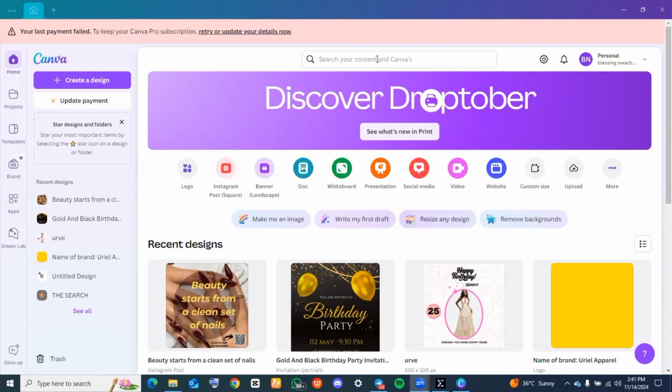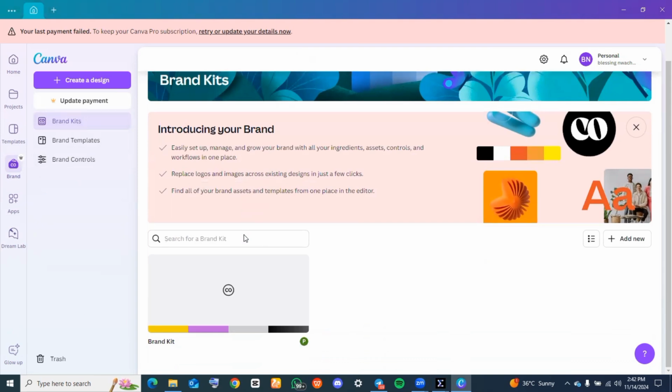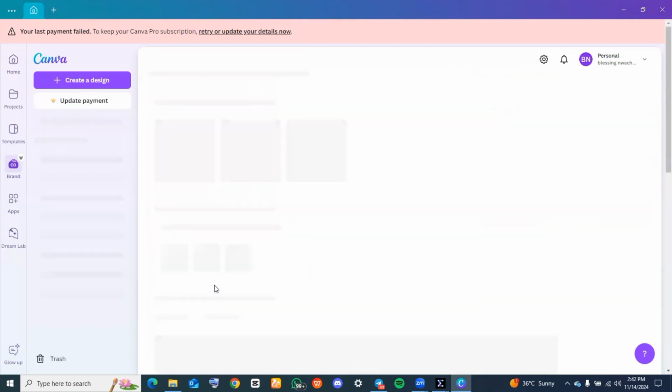Now the first thing you want to do is to be on your Canva application. Now simply head over to the left hand corner of the screen and go over to brands and tap on it. Now guys, you want to scroll down a bit, go ahead and click on brand kits. You want to click on that.